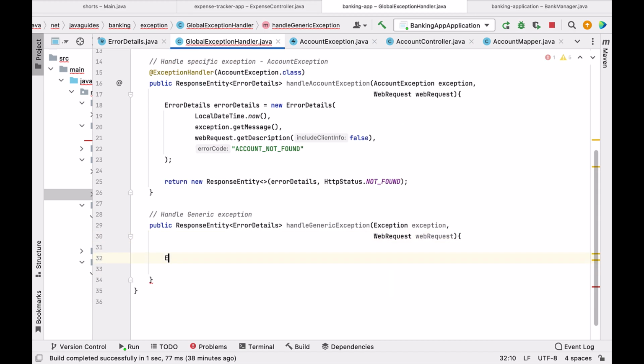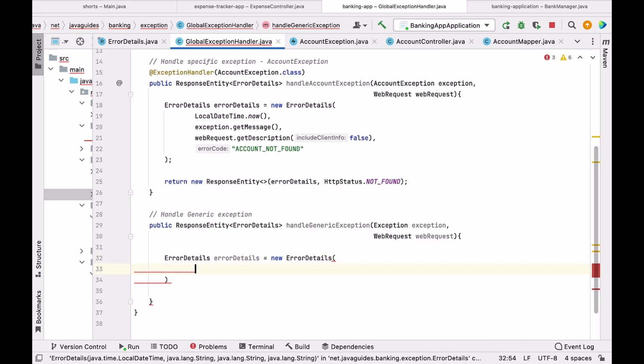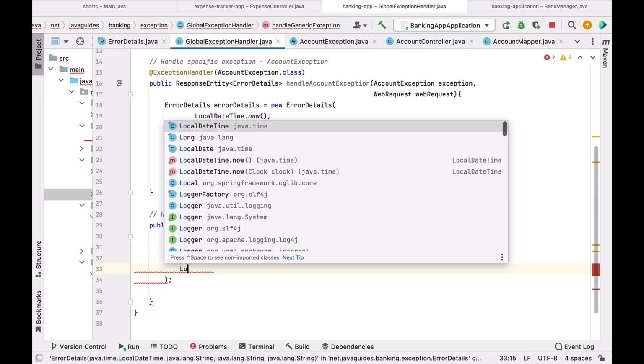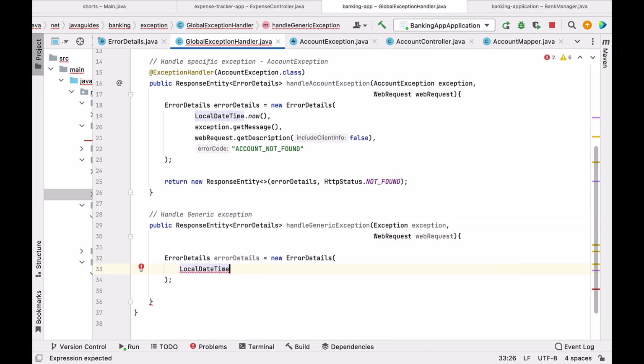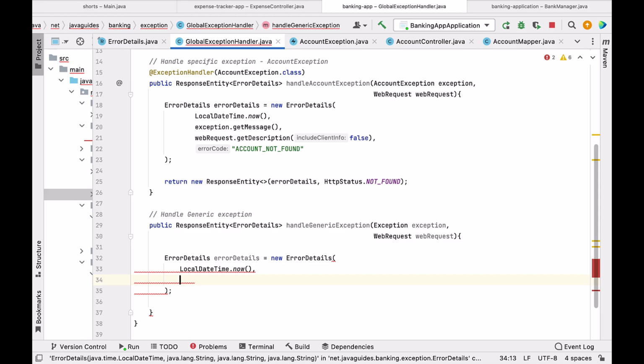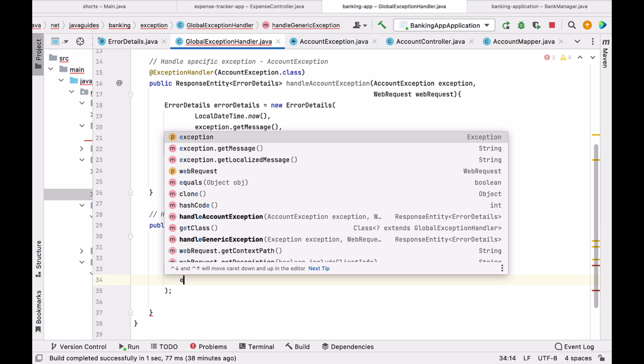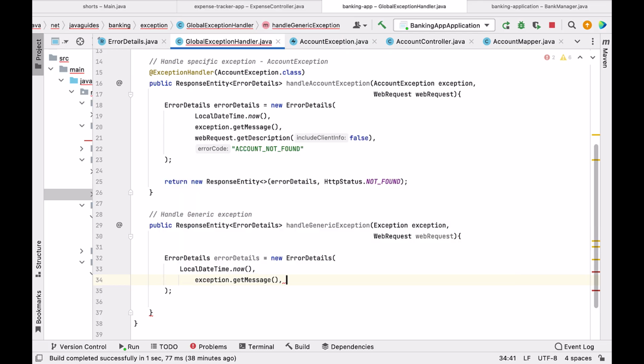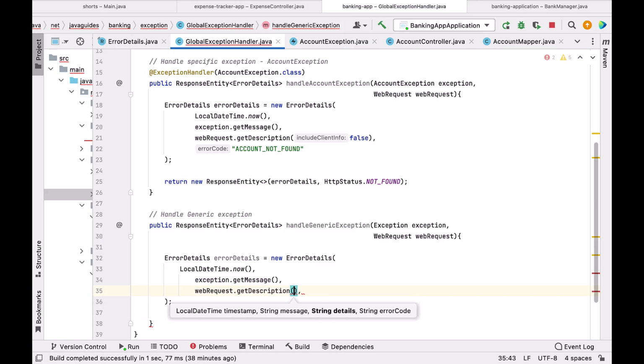So within this method, let's create an object of the ErrorDetails record class and then pass values to the constructor. So the first value is timestamp. For that call the LocalDateTime.now method, and then we need to pass the error message. We can get the error message from the exception object, so here exception.getMessage, and then we need to pass the details. We can get the details from the WebRequest object, so webRequest.getDescription method and then pass false as a value to the getDescription method.